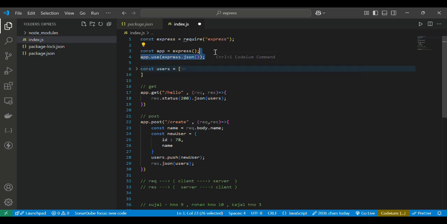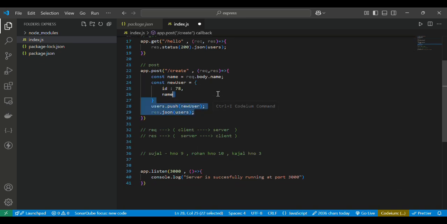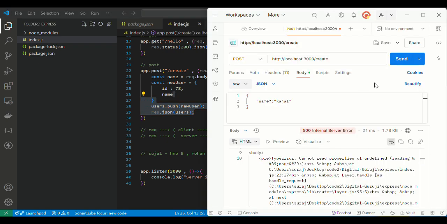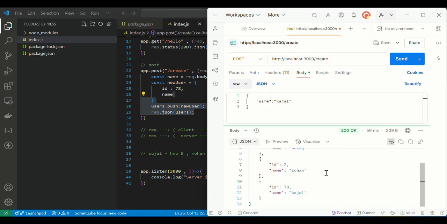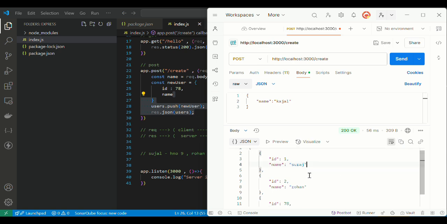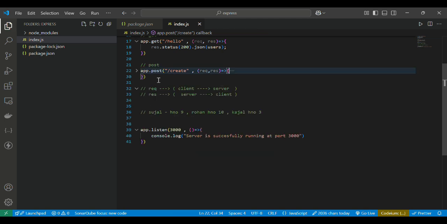Now all the data that will be coming in the body of my client will be converted, and I can read that data here. Now let's save it and again make a request. So yeah, successfully 200 means the request is successful and that Kajal has been added with ID 78. So yes, it means my post is working fine.